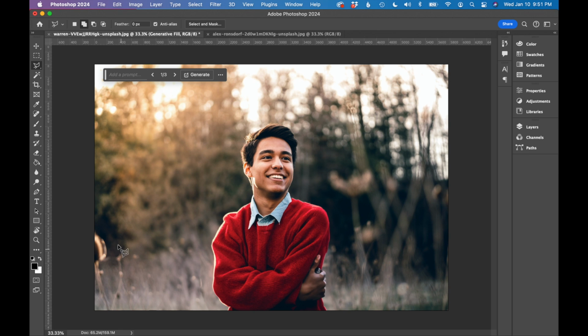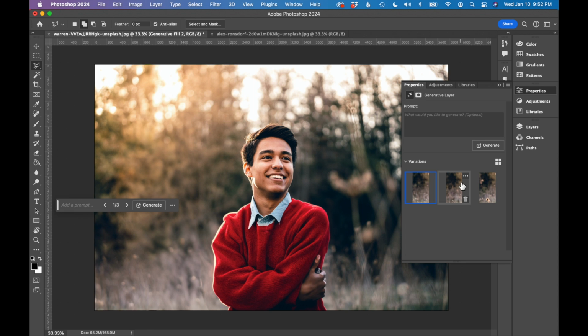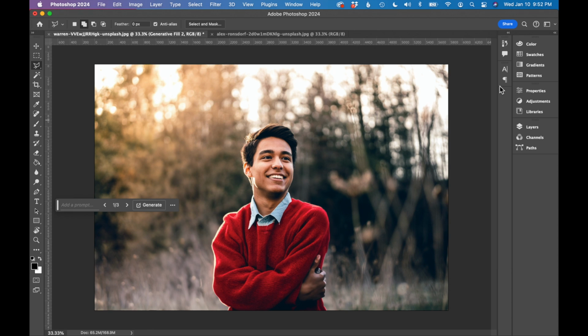We have one more little plant in the foreground that I will also select. Make sure I'm on my background layer. And let's do a generative fill just to remove this also. I think that looks pretty good. So if I wanted to use this photograph, I would simply save it as a Photoshop file or a JPEG.